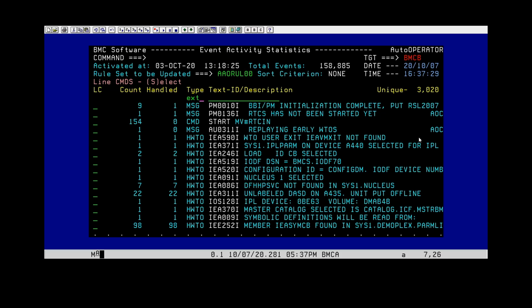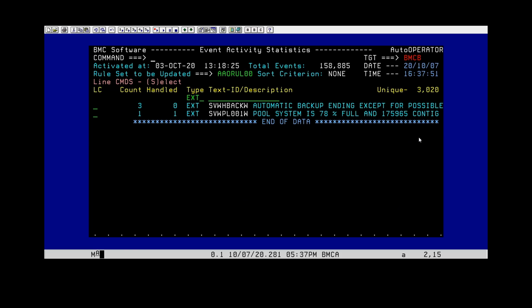So if I type in ext, I'm going to get all of my external events, which are always from MainView SRM. Here's my message ID, my text ID string. It is SVWPL001W. Pool system is 78% full and that many contiguous tracks. So I'm in good shape.